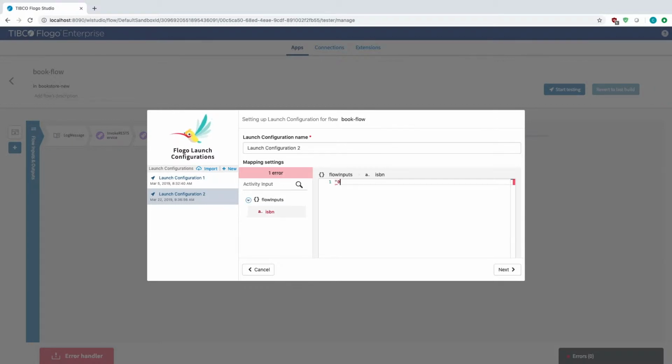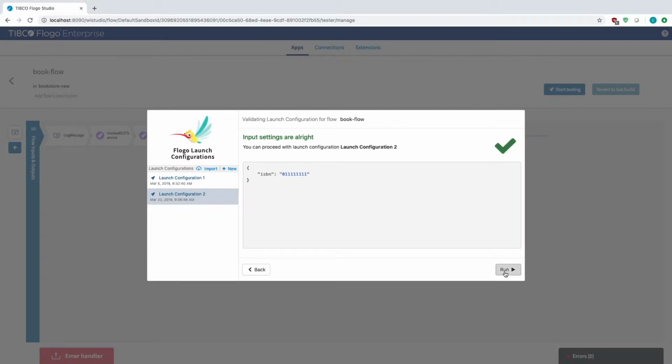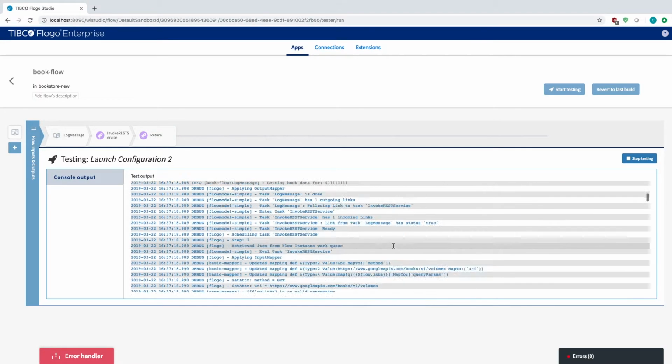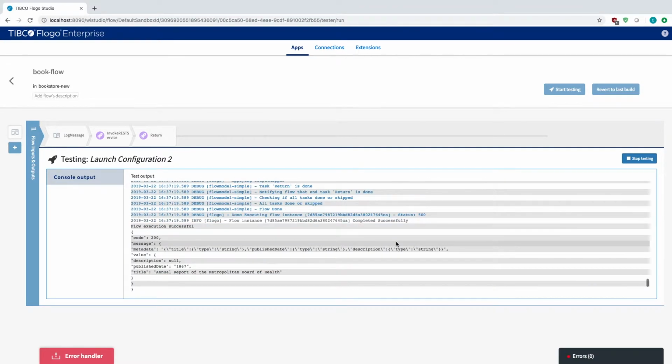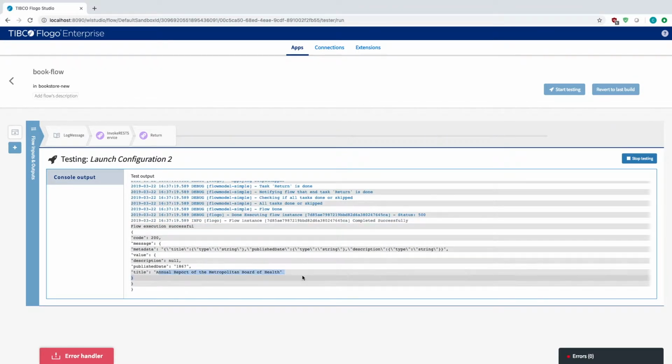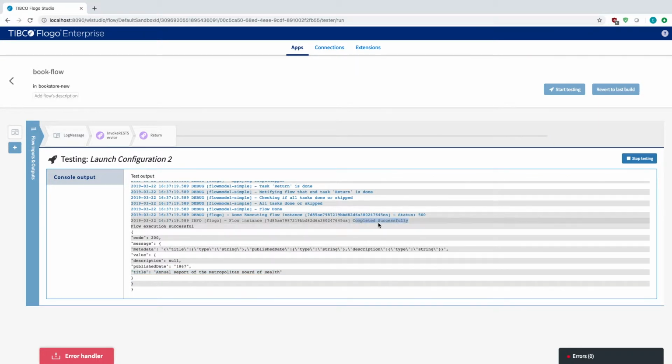So let's say if I wanted to use this, I'm just going to put some random string number. I don't know if this is an actual valid ISBN. Hit next and then hit run. So we'll run through it. We'll see if it gives us any type of output, and it seems like it gave us the annual report of Metropolitan Board of Health, and so the flow was completed successfully.